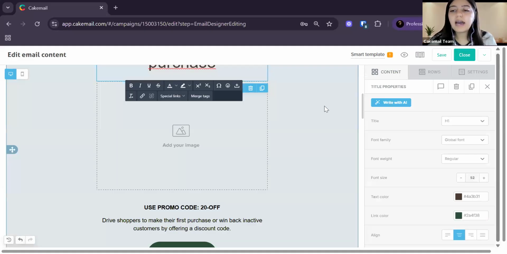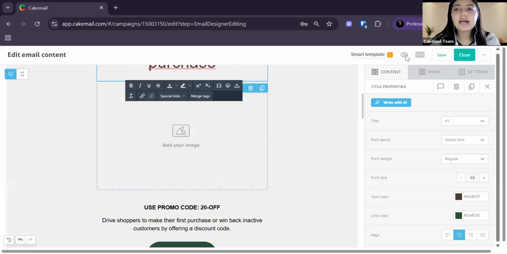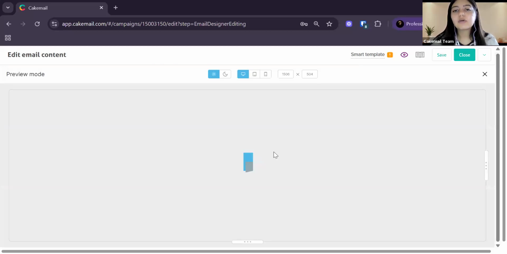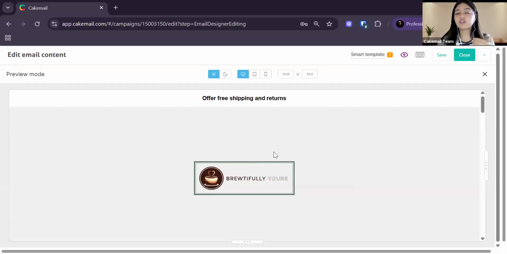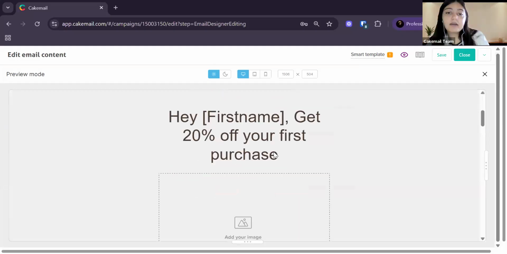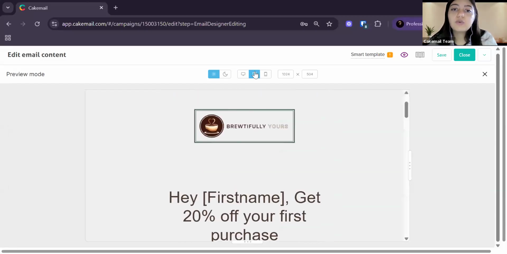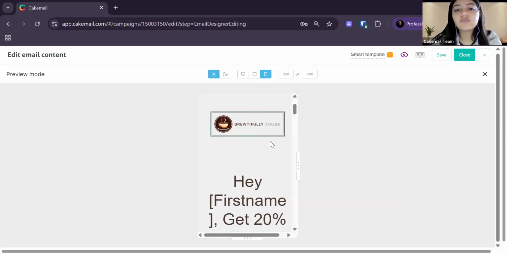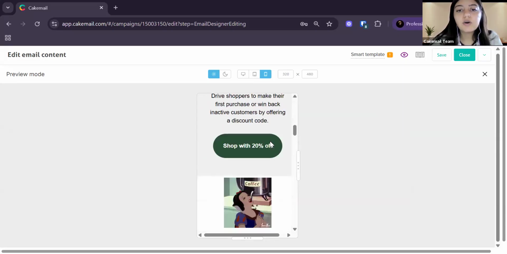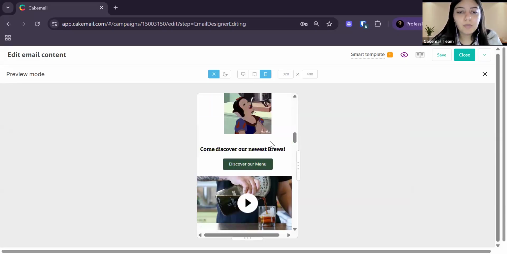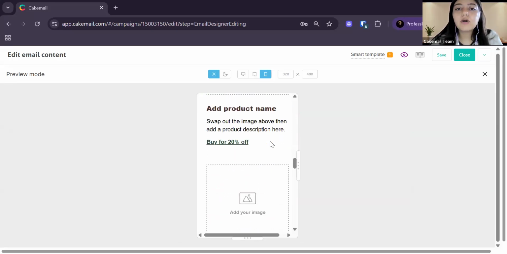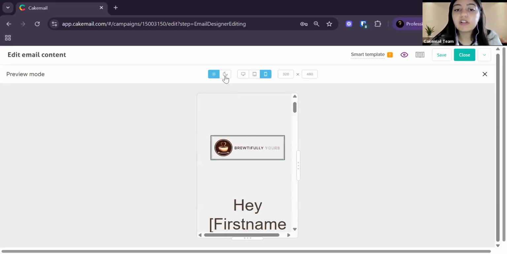So once you're somewhat happy with the way it looks, you can click on the little eye on the top right, and this will allow you to see a preview of what your campaign looks like. So this is what my campaign is going to look like on laptop, but I could also view it in tablet. A lot of people nowadays do not have laptops, and so it's really important to see what that looks like on both tablets and mobile, just to make sure that it really looks the way you want it to look.